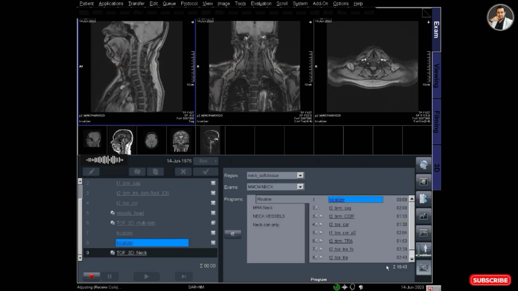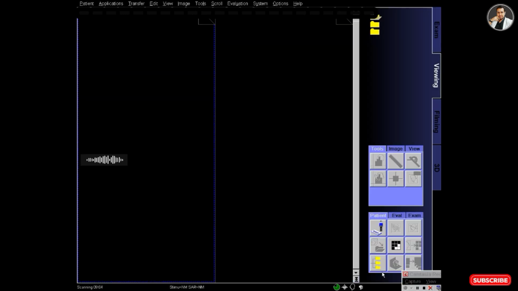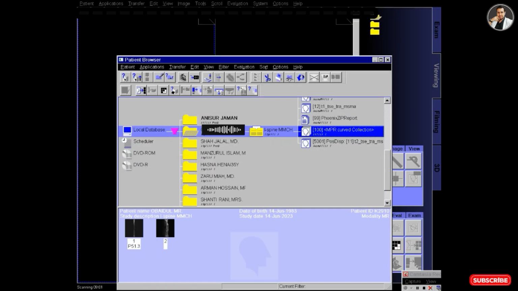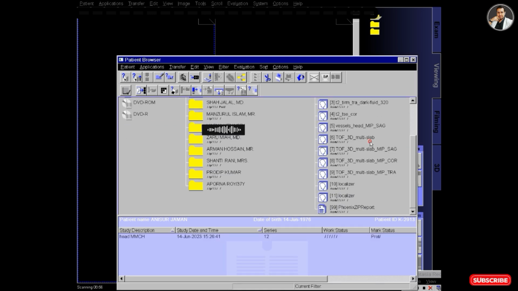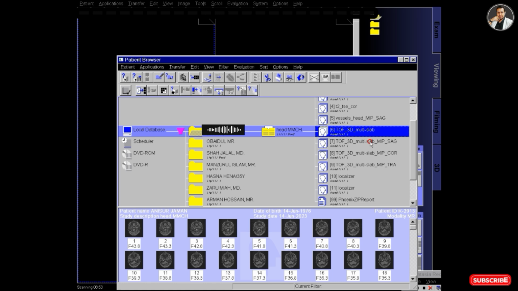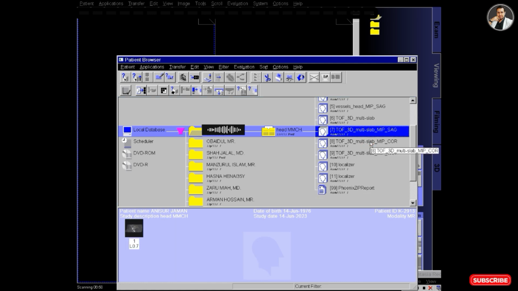And after this click apply, and now the top 3D neck is running. So as the MRA brain protocol has been completed, I have to take the top 3D multi-slab for MRA brain. You can see that the sagittal, coronal and transverse MIP images have automatically created, but I have to take the thin slices raw data to the 3D for post-processing.